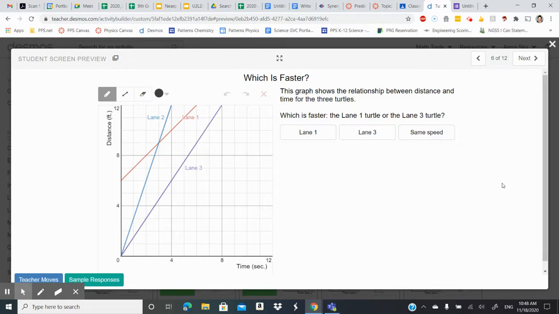All right, so we're on this screen. Our question is, which is faster? The graph shows the relationship between the distance and time for the 3 turtles. Which is faster, the lane 1 turtle or the lane 3 turtle? So we first need to orient ourselves to what information is the most important. And we really don't need to be looking at this blue line at all for lane 2. So we really just need to focus our attention on the red line for lane 1 and the purple line for lane 3. And these lines do look different.